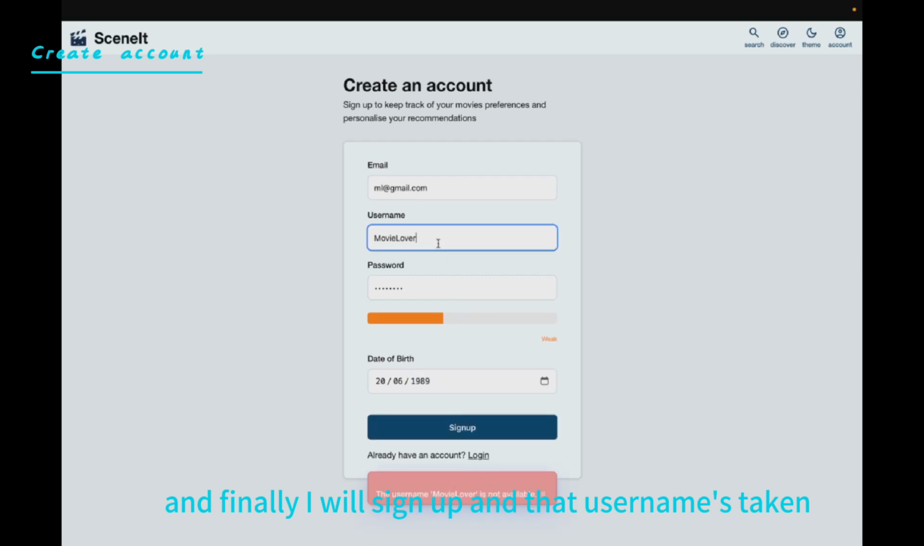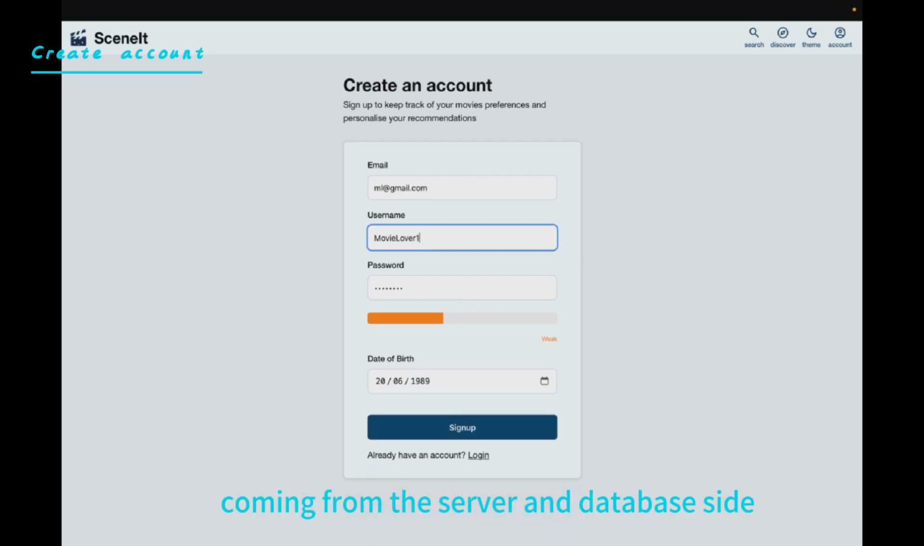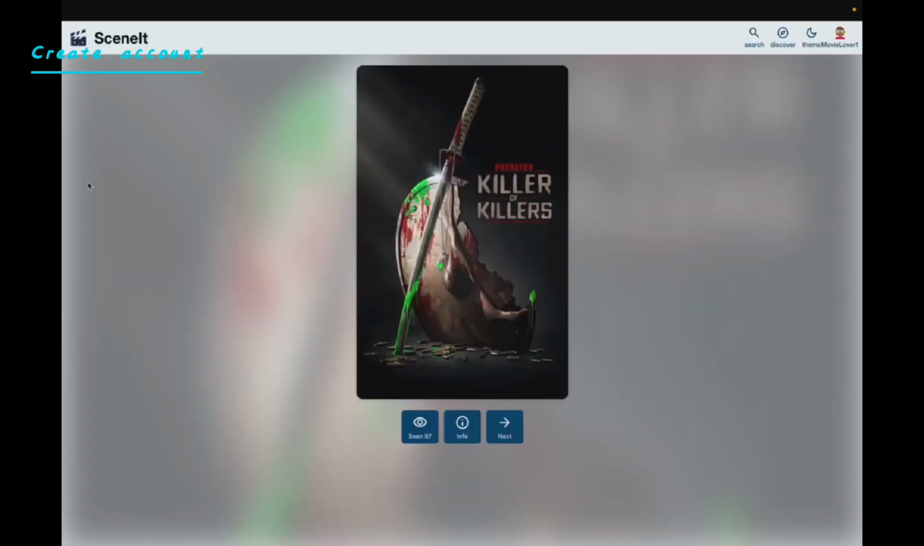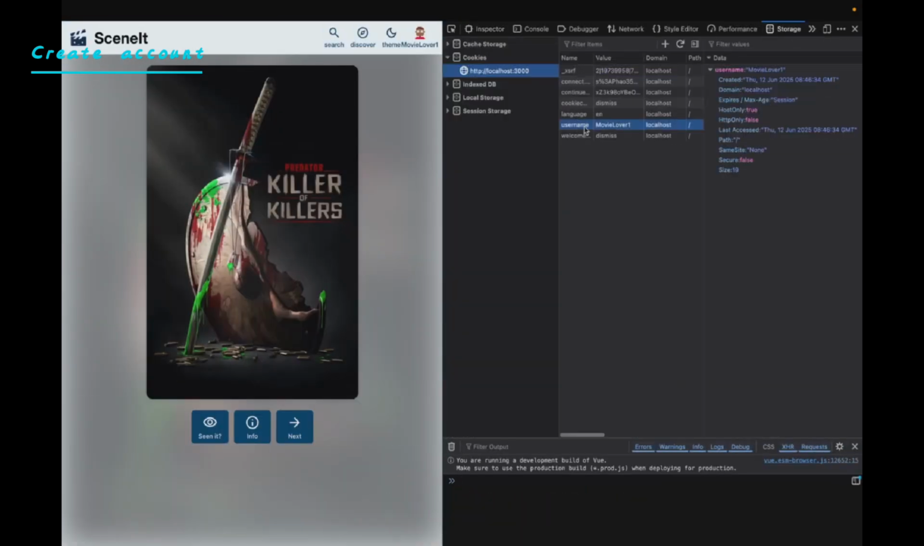And that username is taken. Additional validation coming from the server and database side. Now, I'll fix that up and I'll create an account, and you can see I'm automatically logged in. What's happening in the back end is that Passport has authenticated us using a local strategy and stored our session in a cookie. Now you can see I've got my little avatar here showing up with my username. That is being stored in a cookie, which I'll show you here as the username. So that's the only thing we're storing in the cookie itself.